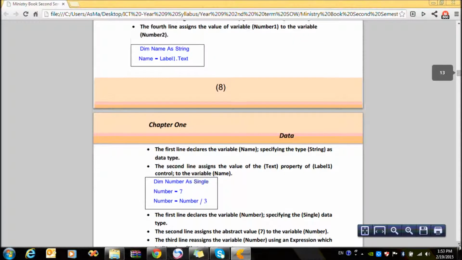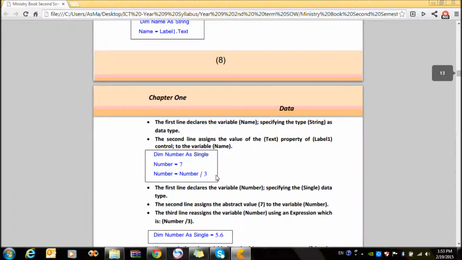Our fourth example is Dim number As Single, number = 7, number = number / 3. The first line declares a variable number as single. The second line assigns the abstract value 7 to the variable number. The third line reassigns the value of the variable number by using an expression, which is number divided by 3.